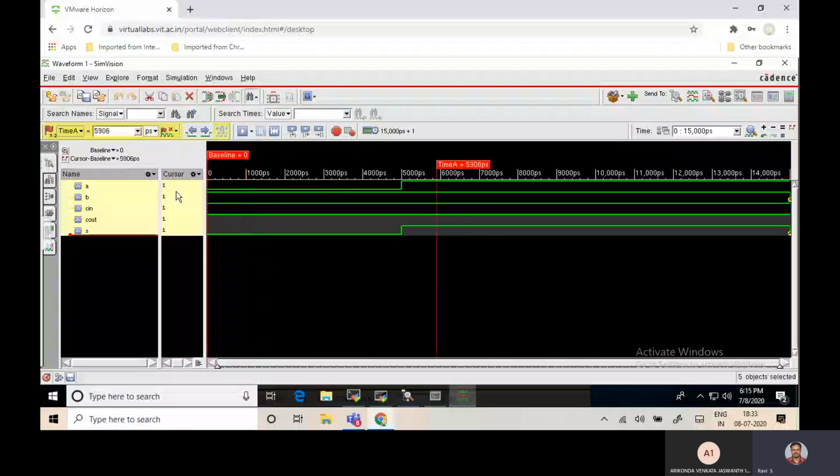So next case, the next case we applied is 1, 1, 1. That is all 1. So your sum is 1, carry is 1, correct? Then go to the last. So now you applied 1, 0, 1. So 1, 0, 1 also Cout is 1, sum is 0.